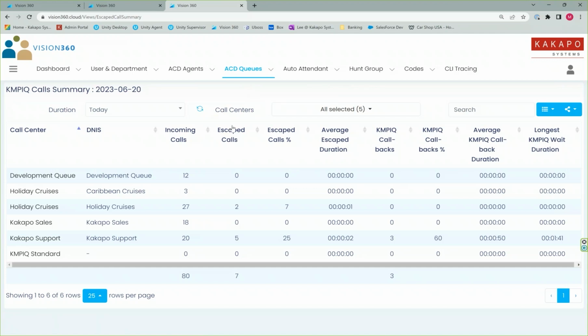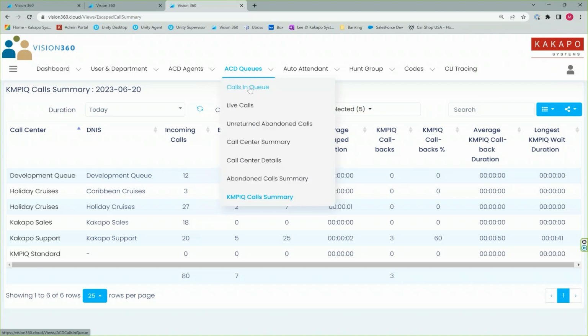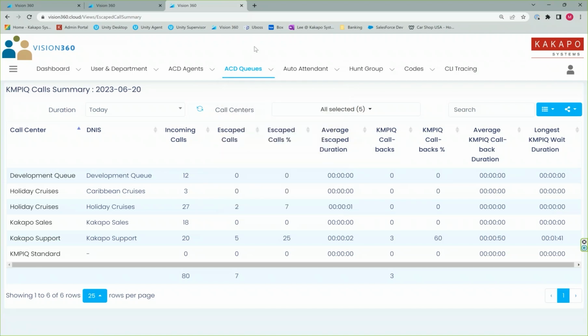We'll have incoming calls, escape calls, and then from there, you'll see how many callbacks were requested, your percentages, the average duration for each callback, as well as how long someone waited. So there's really a lot of great information to help you maximize this feature. And this reporting wasn't available on the previous ECCR reporting. Now, I mentioned a few other things. I mentioned Cradle to Grave reporting. I mentioned auto attendant and hunt group reporting. So I also wanted to show you folks that as well.